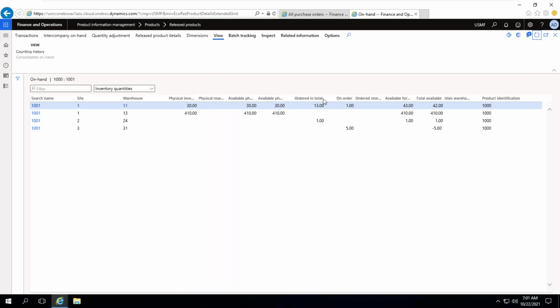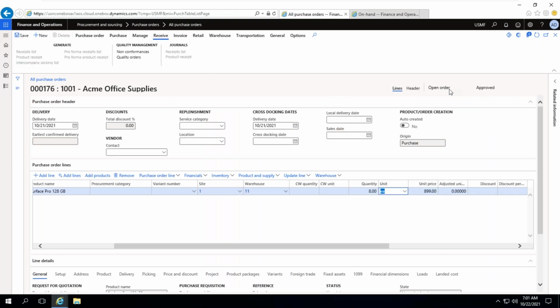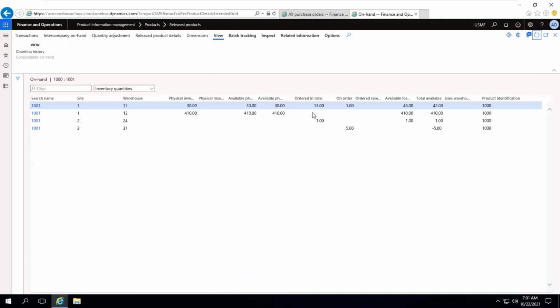Maybe confirmed status, maybe approved status. There are many statuses, you will understand. Currently, once a purchase order is created, it will update here immediately. So how will we understand how many items have been confirmed? Okay, so in this row I can see only ordered.